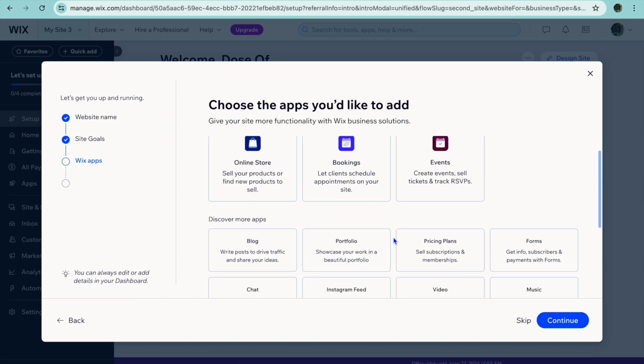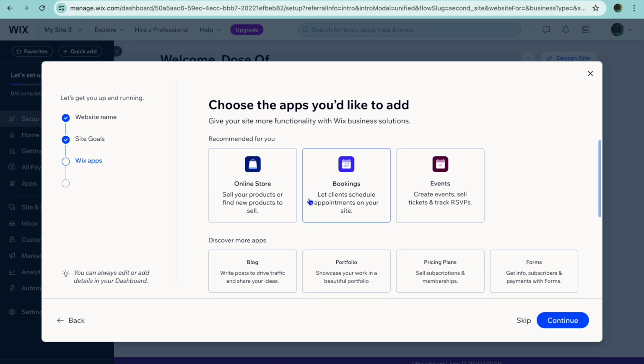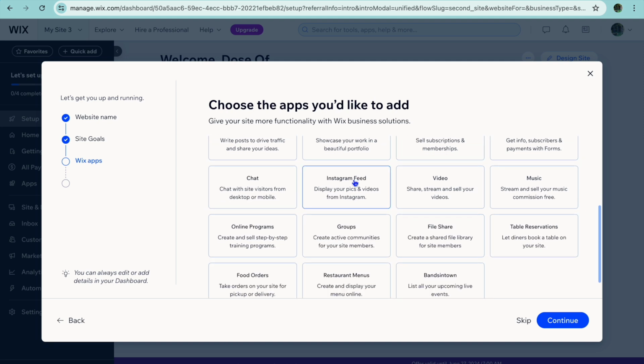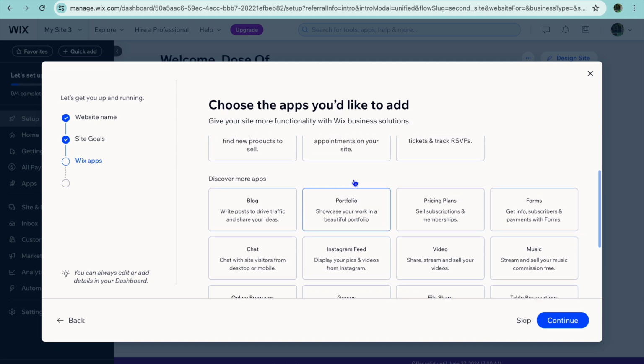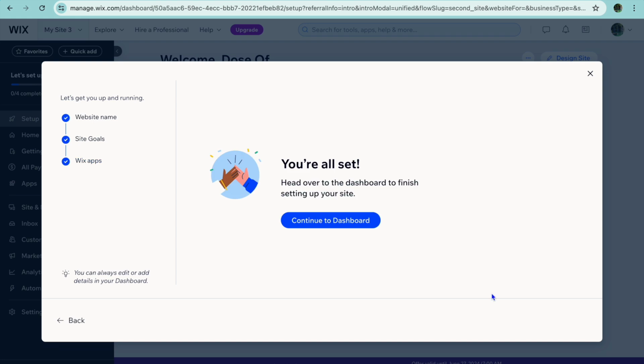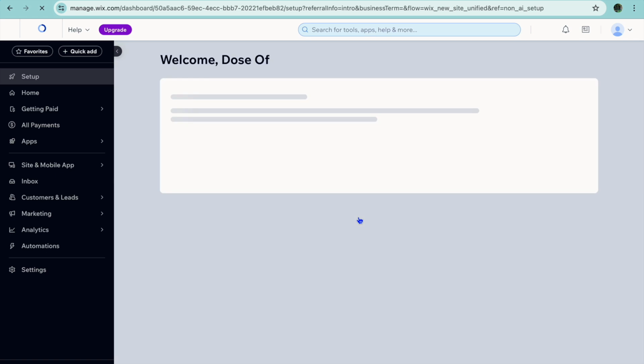And from here, you can add any one of these apps. So for example, if you were planning to sell online, you will tap on Online Store. If you were planning to collect booking, you could select Booking right there. So you can select whichever one of these options best suits you and the goal of your website. Once you're finished, you're going to tap on Continue. Then you will tap on Continue to Dashboard.